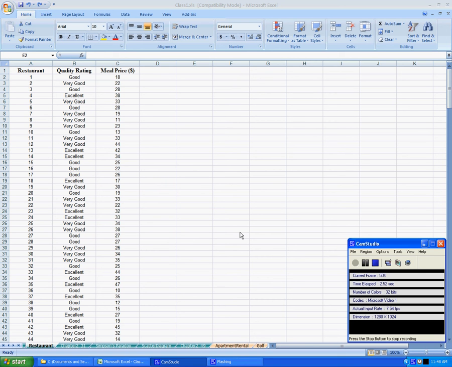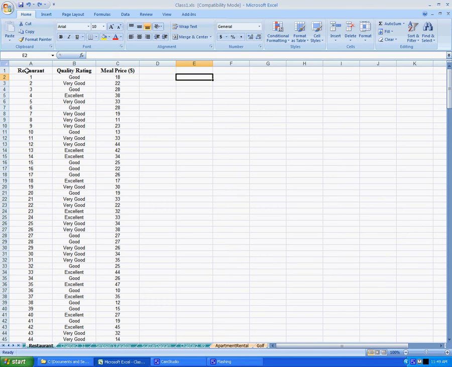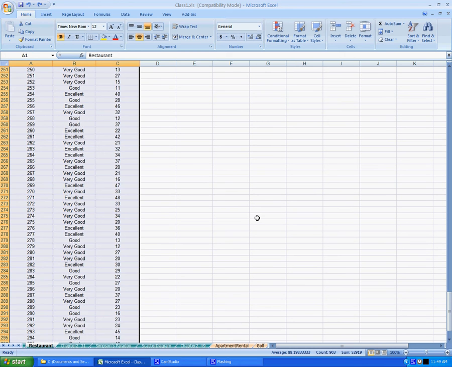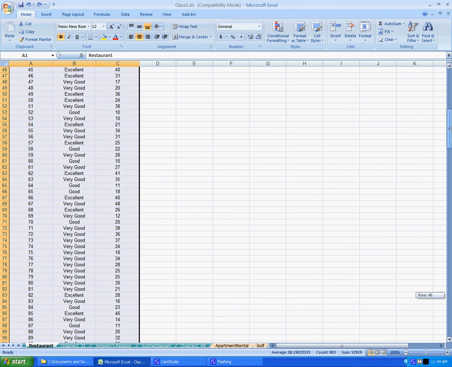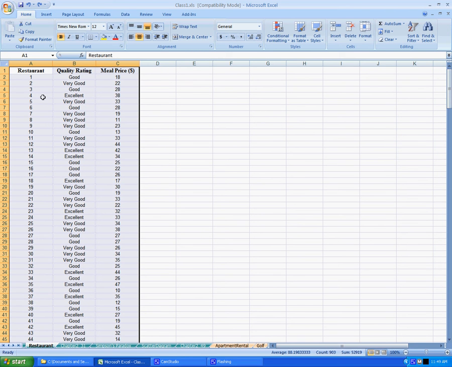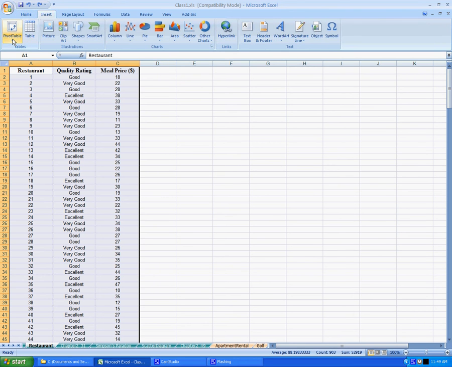To create a pivot table in Excel 2007, we first start by highlighting the data range. In this case, we're interested in looking at the quality rating versus the meal price. So we highlight and even include observations for restaurant, where the restaurant number simply is an encoding of a particular restaurant.